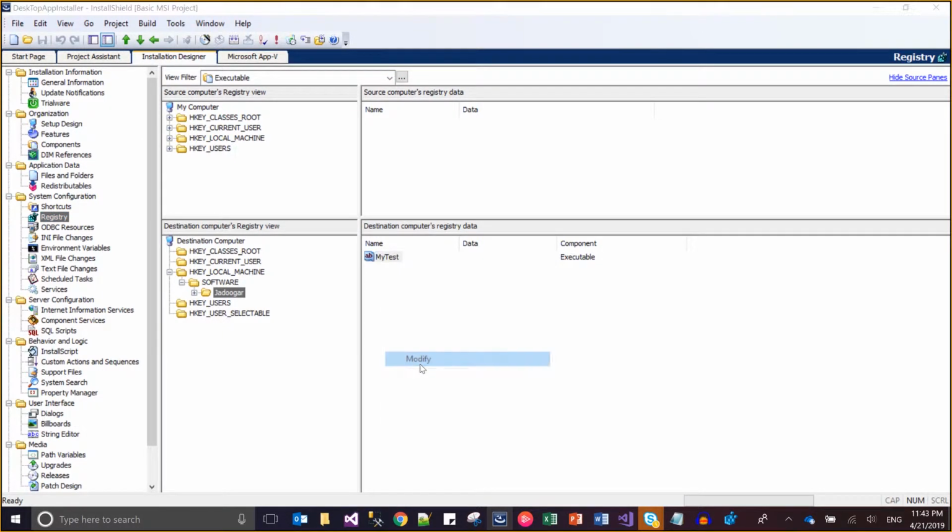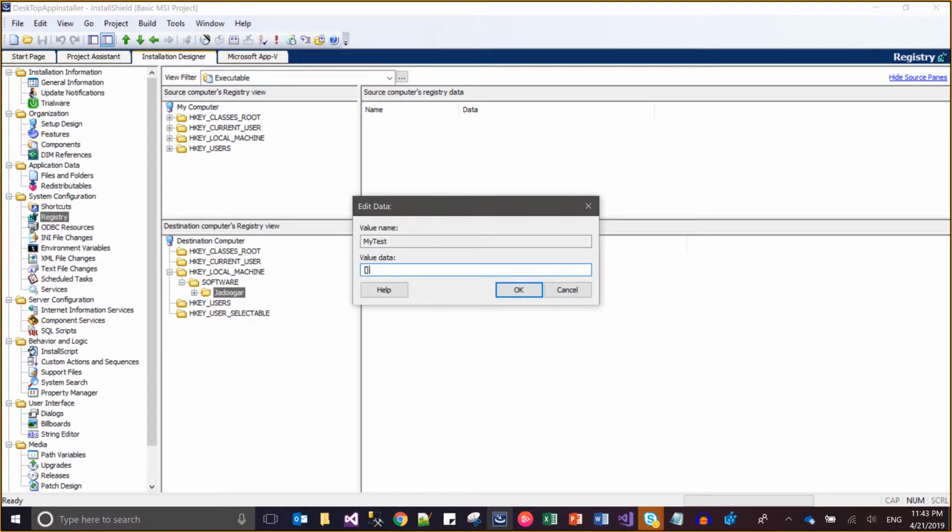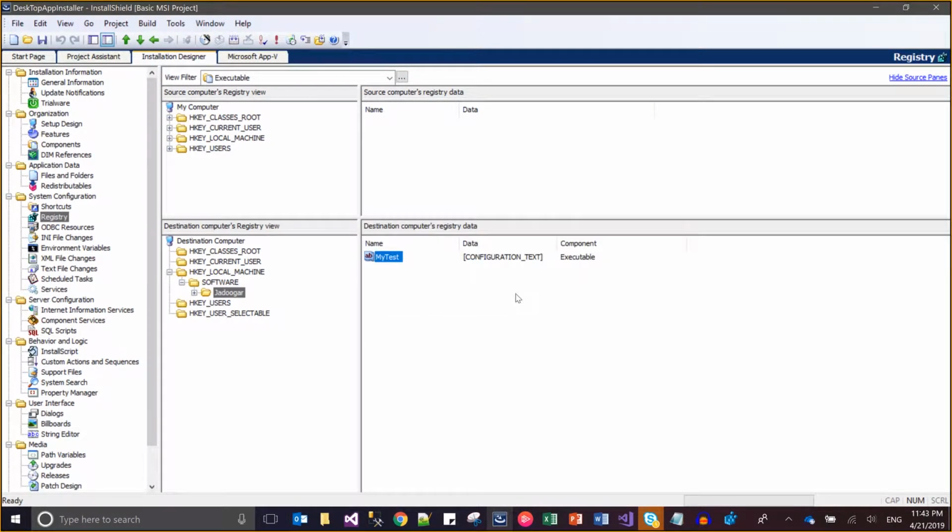I will just modify the value of this registry key and set it via property name, property value, right? So I am holding the value of this property, not permanently, but just until the software gets uninstalled. I'm holding that property value in the registry, right? So this way I have created one registry entry, and as you can see, in the view filter I have done all the configurations.